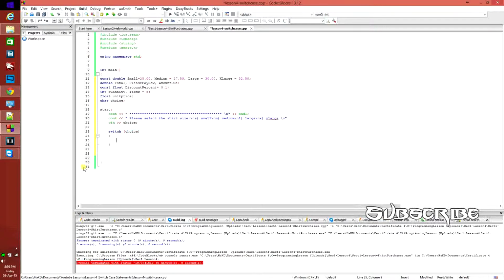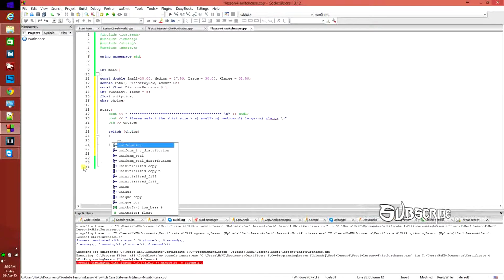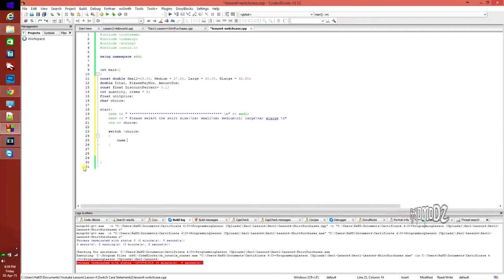So switch choice, if choice equals the case and they've selected S, then do what? So we want it to be unit price equals small. So this tells the calculator that we're selecting $25 because that's the small variable, fixed constant double price. Okay, so now we'll add a break. All these cases need to be separated by breaks so that it doesn't run into the next case.